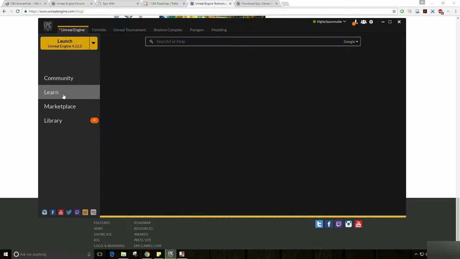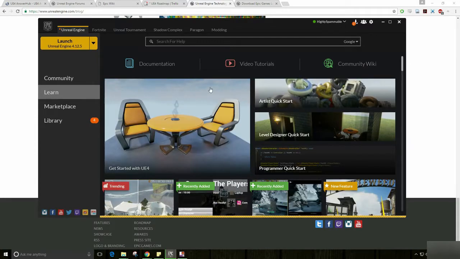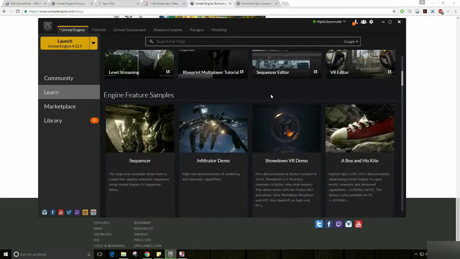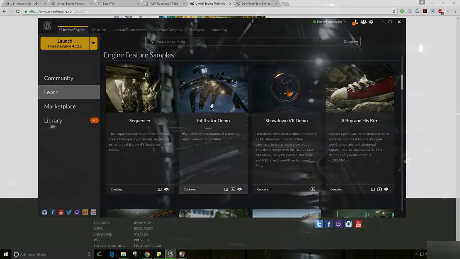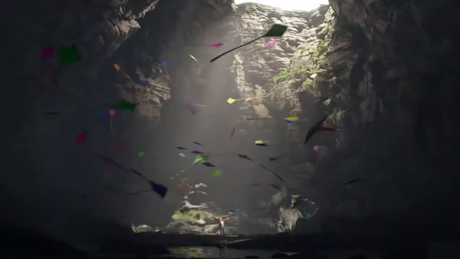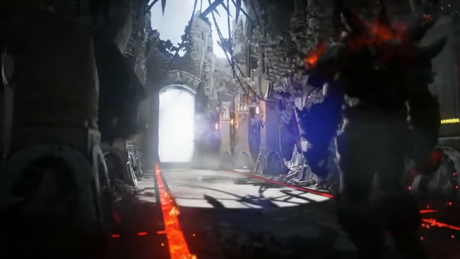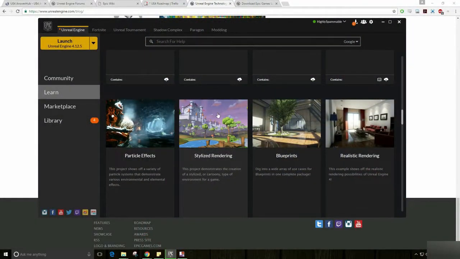Now if I go past the community tab and look at the learn tab, this is really where I believe the most useful area is. Not only do I have documentation and video tutorials, but if I scroll down, I have entire engine feature samples that are Epic's way of demonstrating how to implement things. These are entire projects that I can download and I can see how they were made. I can go through, I can look at every effect, I can look at every line of code and every shader, and I can see how everything was put together, and I can use this to try and understand how best to create my own projects.